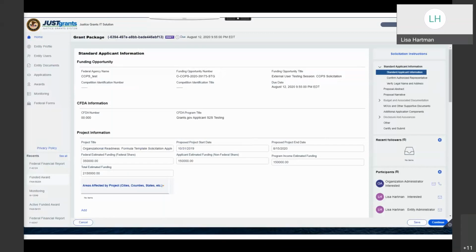Now there's an areas affected by project section bottom left, and that's limited to 10 entries. Essentially what they're asking for there is the geographic scope of your project. If it's a small project, you might put in up to 10 zip codes. If it's a larger project, you might put in up to 10 states. You can put in the name of the state, you can put in congressional districts, you name it. However you define the geographic scope of your project, you can use that. You're just limited to 10 entries at the application phase.